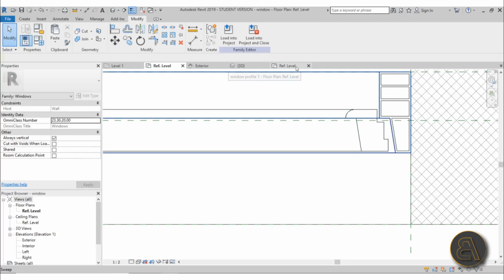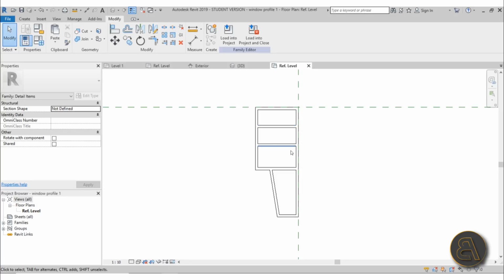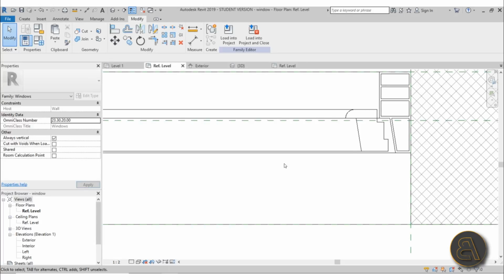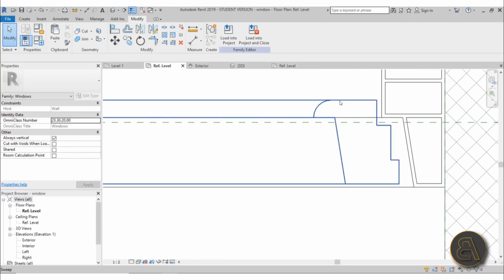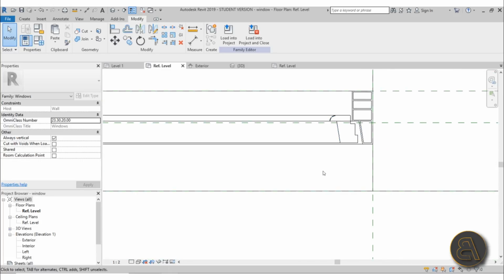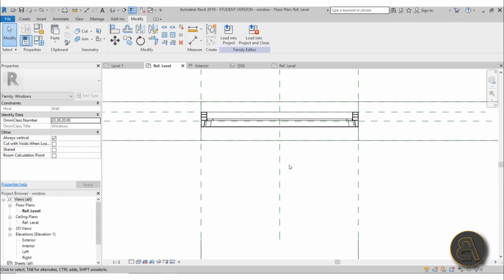You just create a new profile family, you just load it back here, and you would lock it in place, probably somewhere over here to one of these lines, and then it would stay there. Okay, so once we have that, let's talk about materials for a moment.